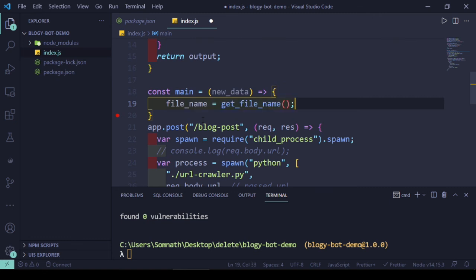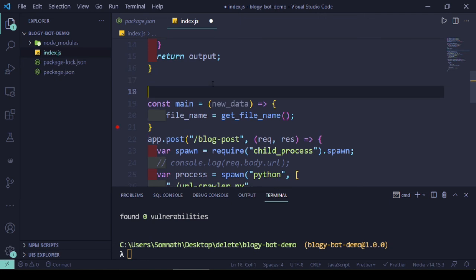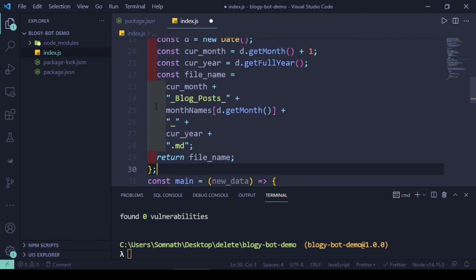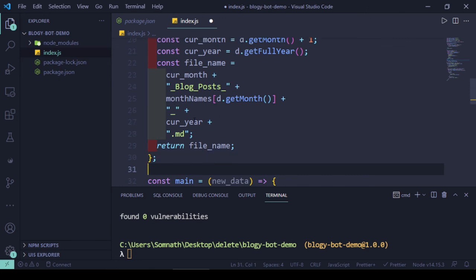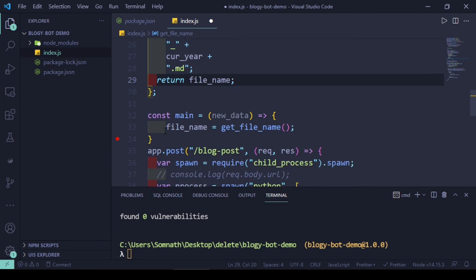So let's create a new method called getFileName. It is not yet done, and what it will basically do is add up the different date and current year formats, and it will return the current file name. I mean, whatever file name I want to generate dynamically, I'll receive now in this fileName variable. So let's put it as a constant.